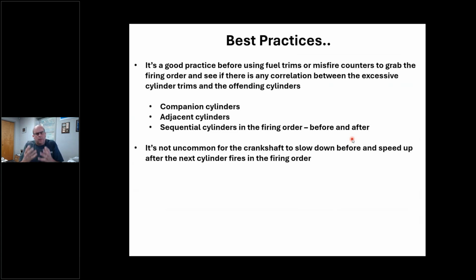Are they sequential? That's what I want to know. Is there a relationship between these cylinders? It's not uncommon for the crank to slow down and speed up, especially on a misfire, because that's what it's looking for. The crankshaft sees the crank be normal, all of a sudden it sees it drop and come up. It says, hey, number 4, you're not doing anything, dude.